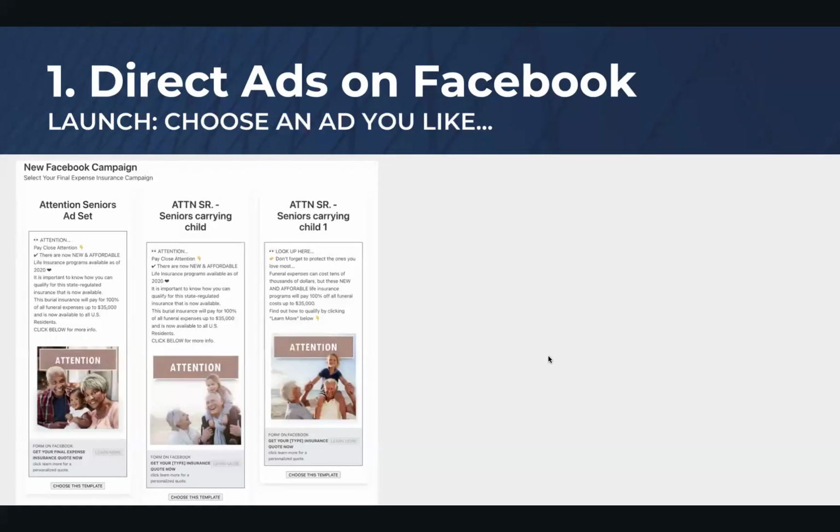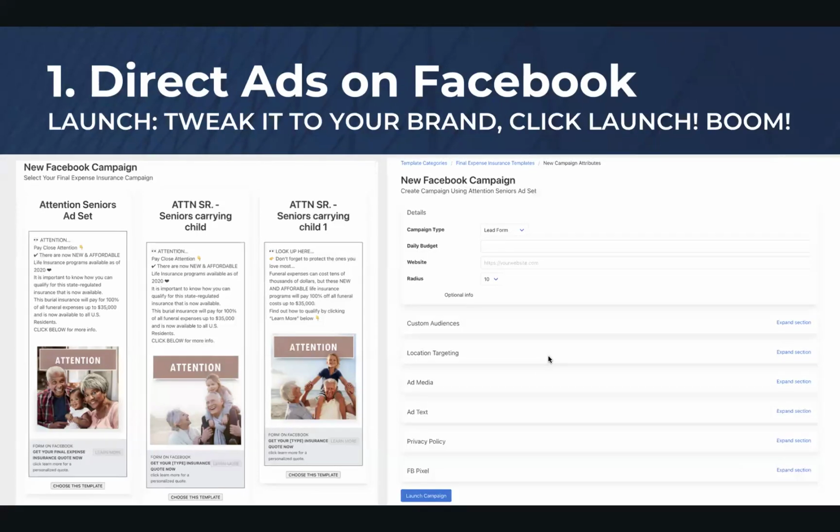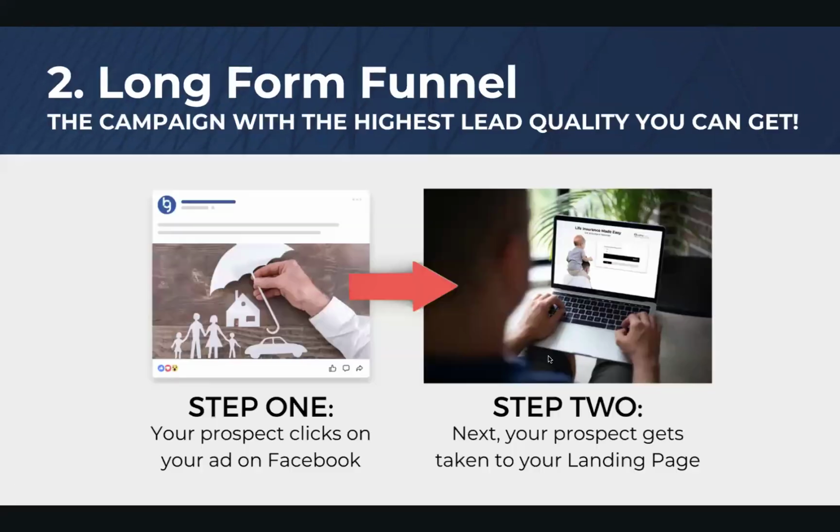So for example, here's a couple of the ones that we have for final expense. You go, oh my gosh, yes, I love that ad. Click choose this template, and then it's literally, you go to this screen here, and you can click on launch campaign. It's that easy. Now, when you launch your first ad, you get an onboarding with our team. So that way they can help you get all this set up, make sure it's done properly, run a test with you. But that's how easy it is to run a direct ad on Facebook from Agent CRM.